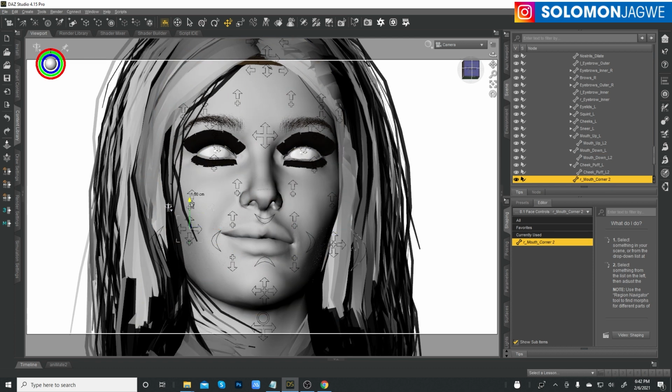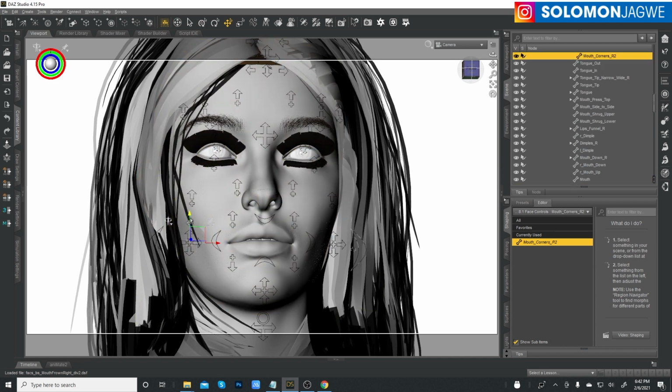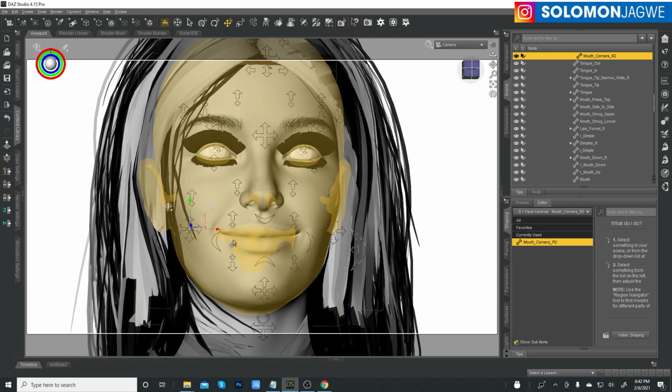But clearly, the controls have been improved and they are right there on the interface. You don't have to worry about having to link it yourself. And there's the smile.